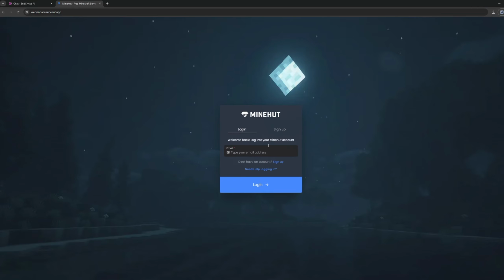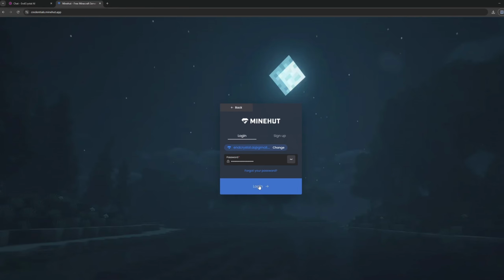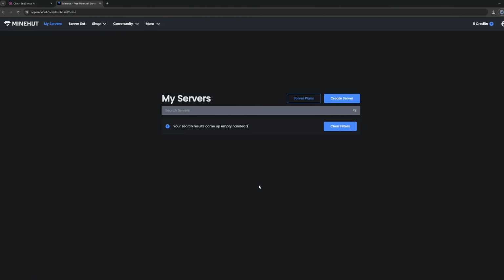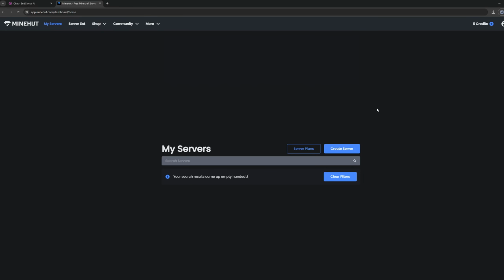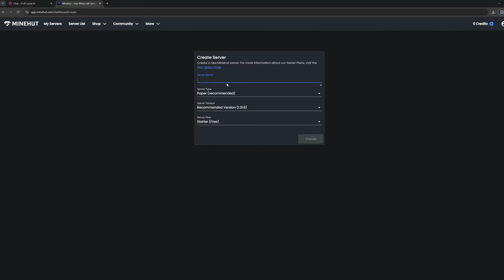Now I got the email confirmed, so I can log in with the email. And now I'm logged in to Minehut. Amazing, now that we are logged in to Minehut, we can create a server and start playing. Click on the Create Server button. And then select a name for your server.